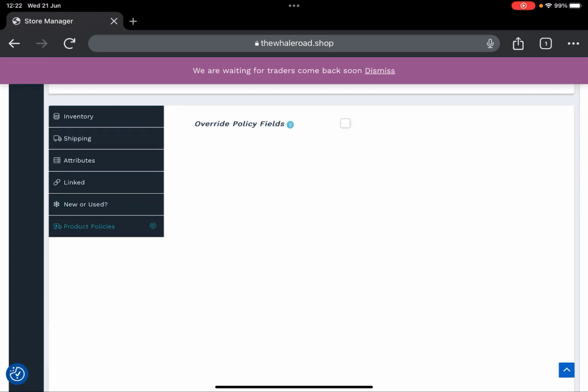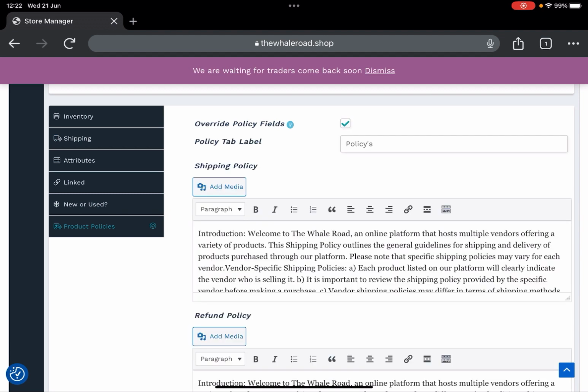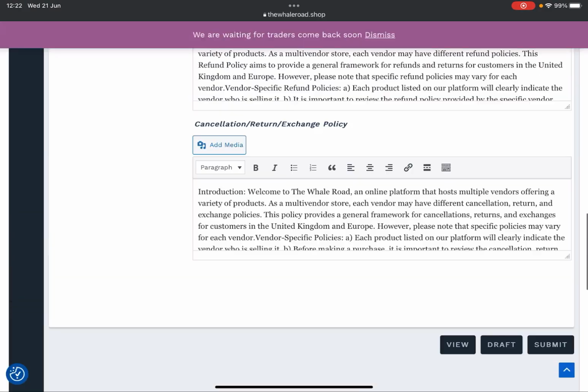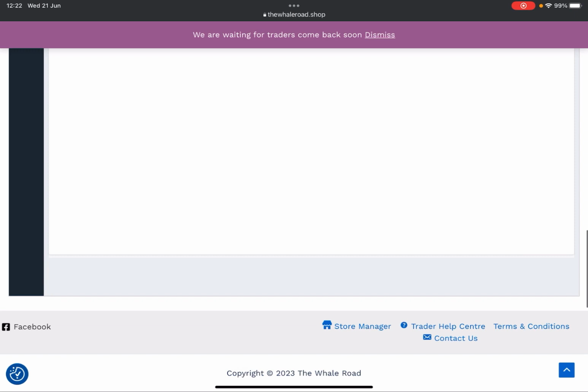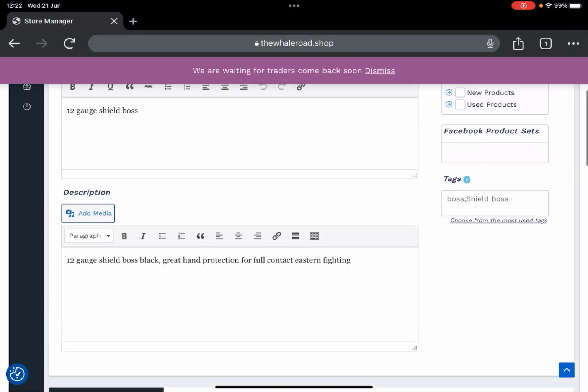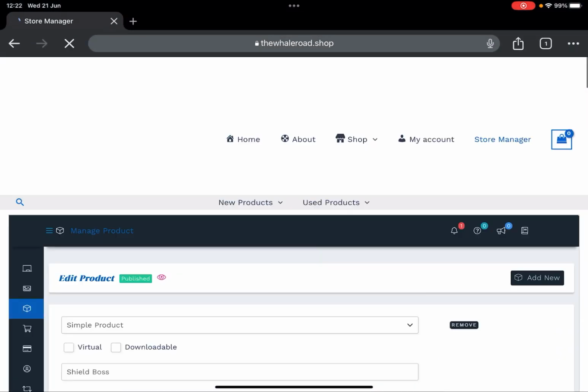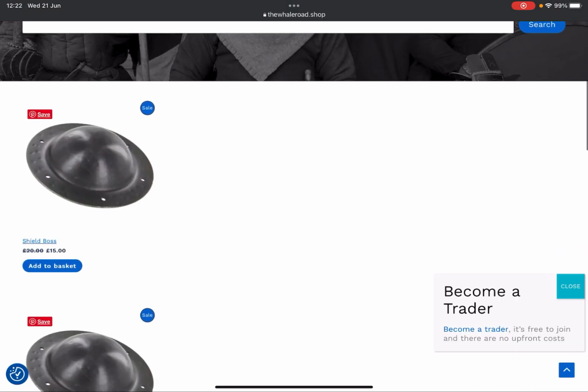Product policies, by default it will be set to the Whale Road policy. However, you can override that and insert your own or change it. So that's our product fixed. We're going to press submit. And now we can go to the home page and it will pop up there.